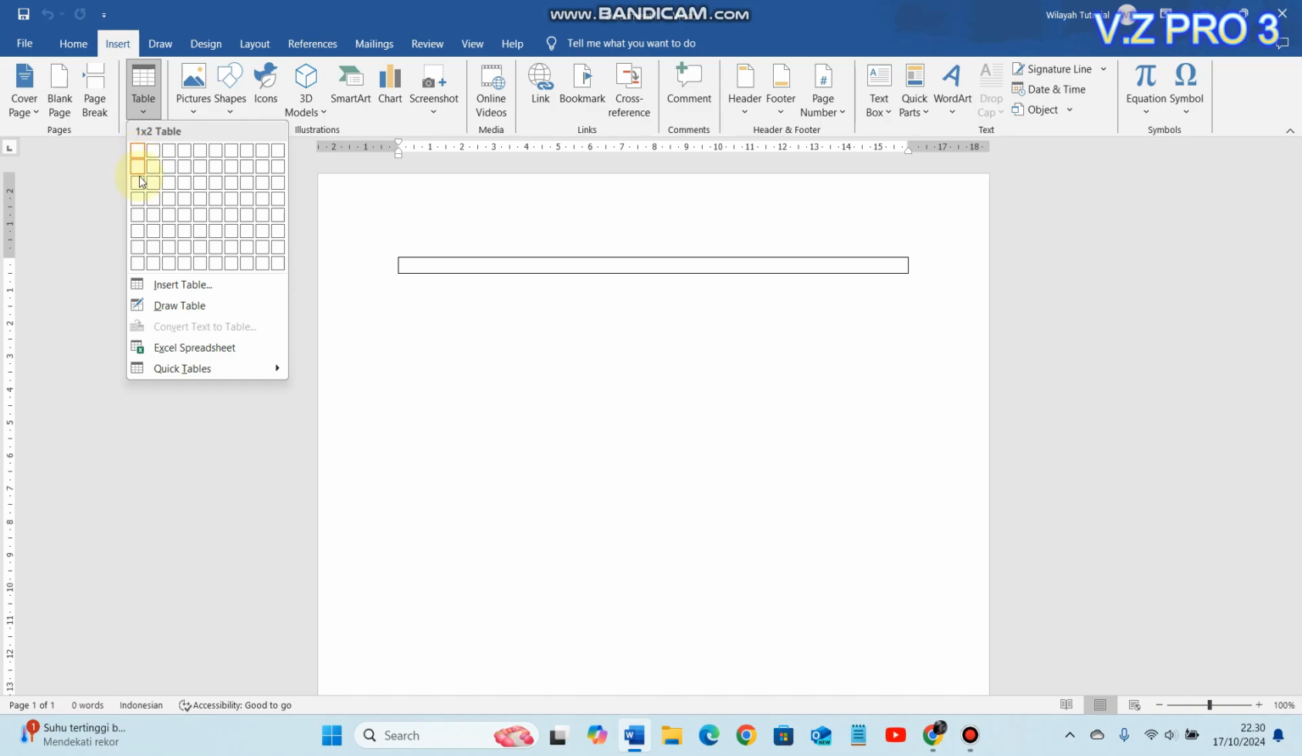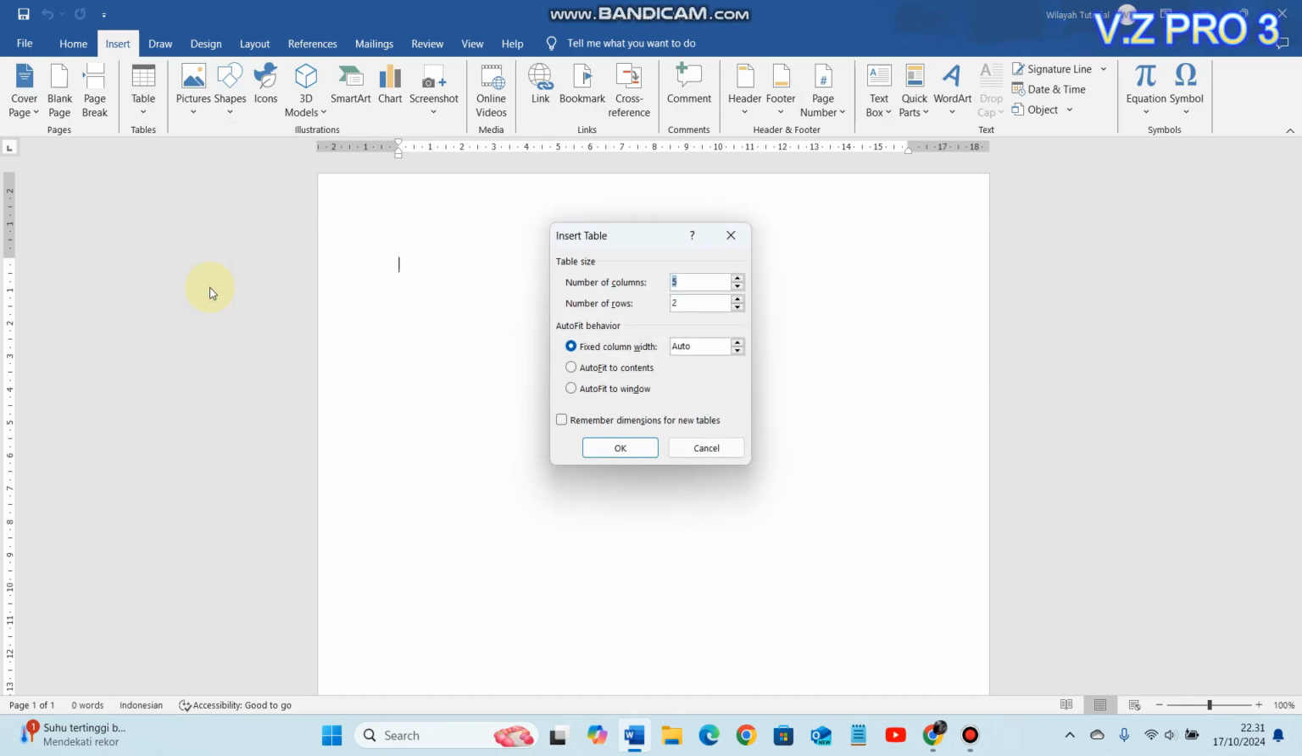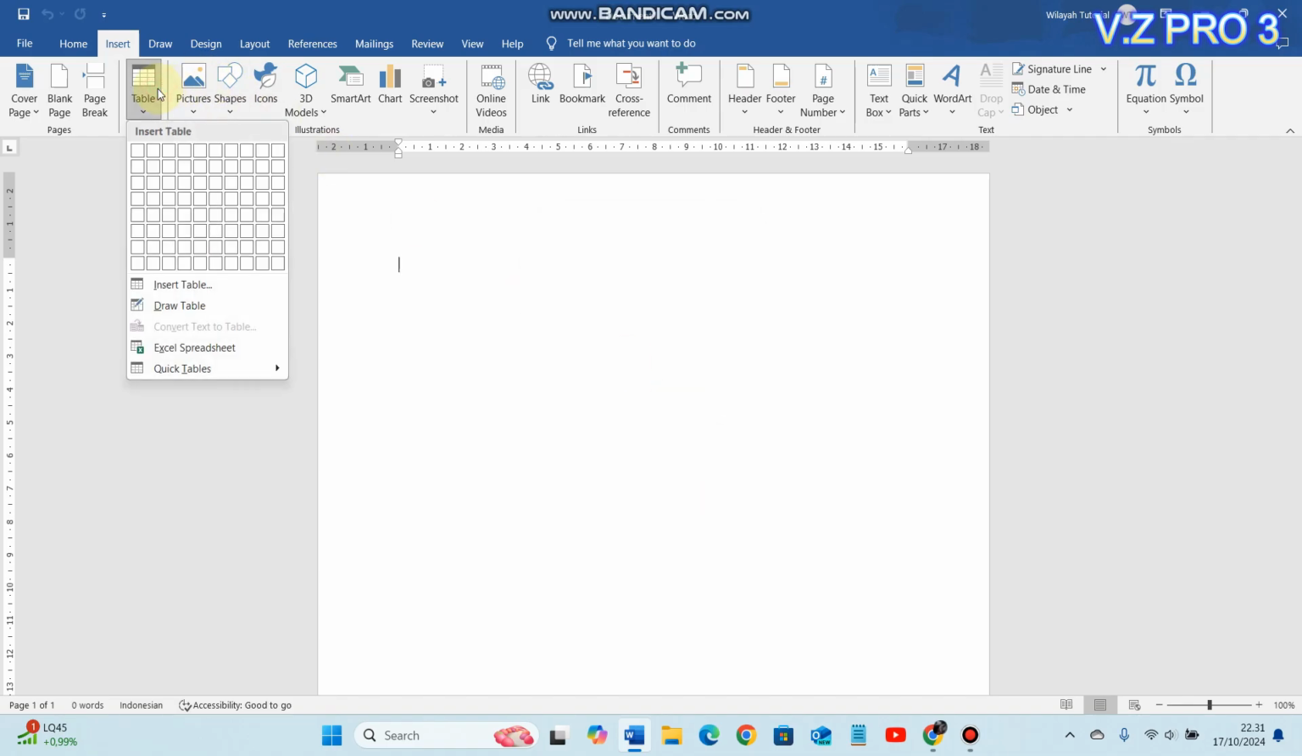You can choose the table for the column and the row, how many. Or maybe you can just choose Draw Table. You can also insert a table from here. You can set the number of columns and rows and also the size, or you can choose Quick Tables.